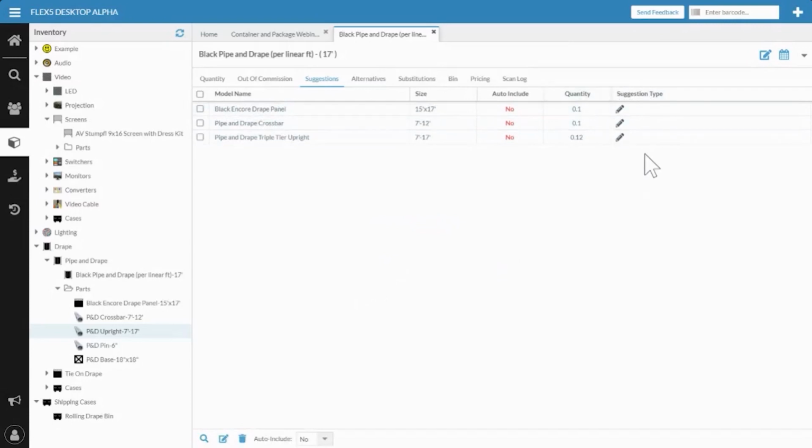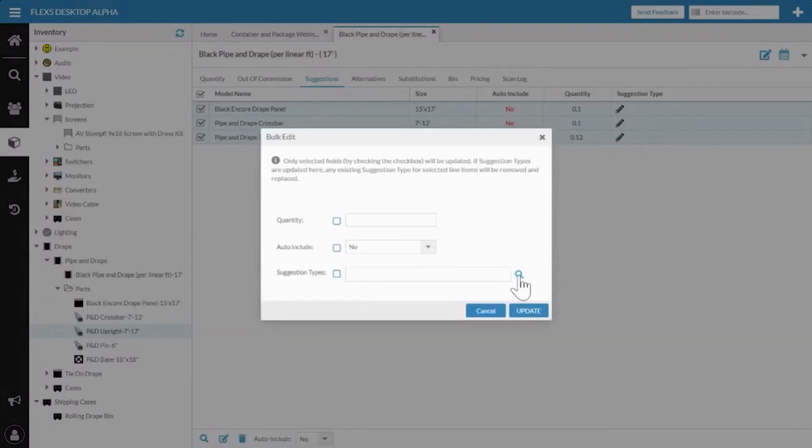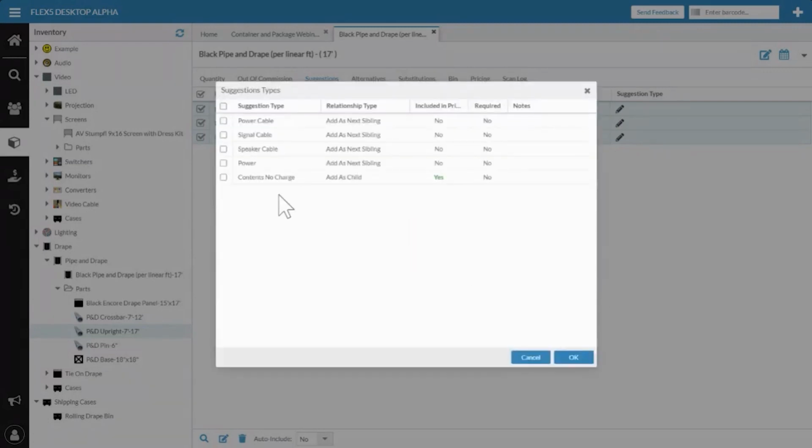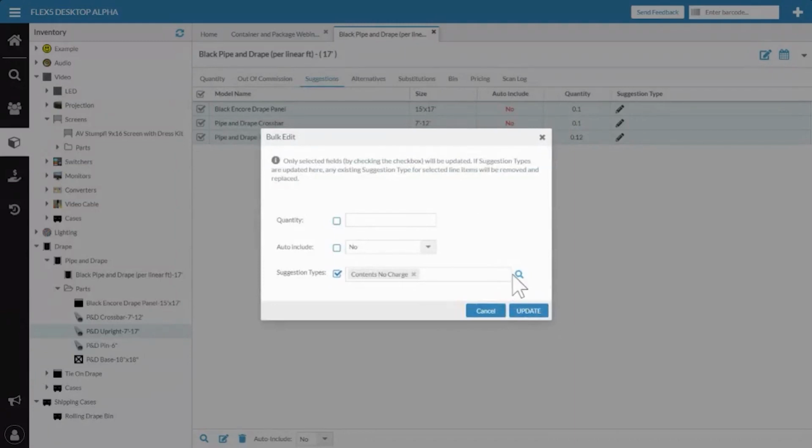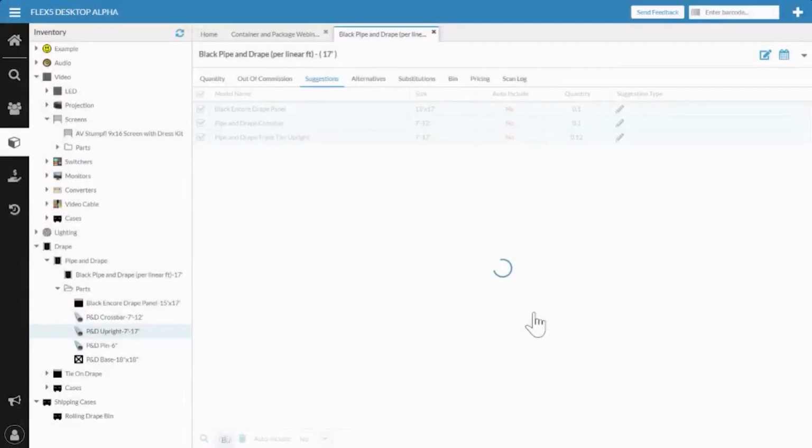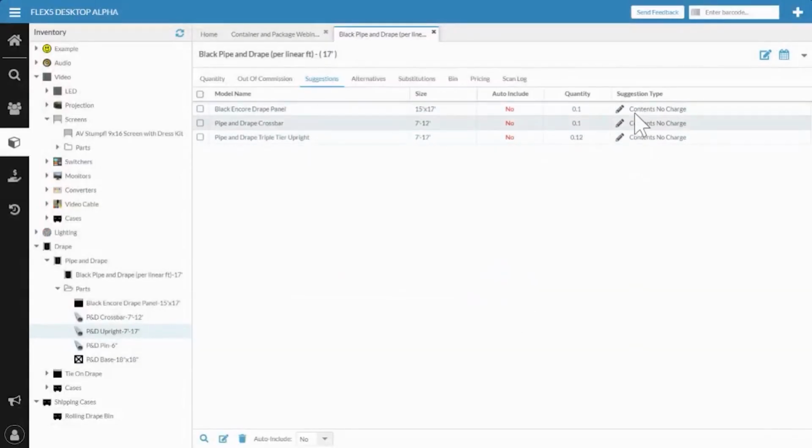Now we need to set our suggestion types. And again, I said I'm not going to get into the details, but I do want to highlight that I can select all of these and I can bulk edit these and go here. And I've added in this system this generic one called contents no charge. Again, I want these to work very similar to the virtual package contents where the customer doesn't see them and they're not charged for them. But in this case, they are optional where I have the ability to control the numbers before it happens. It doesn't go on there automatically. Okay, so we can see now that those have all been updated.